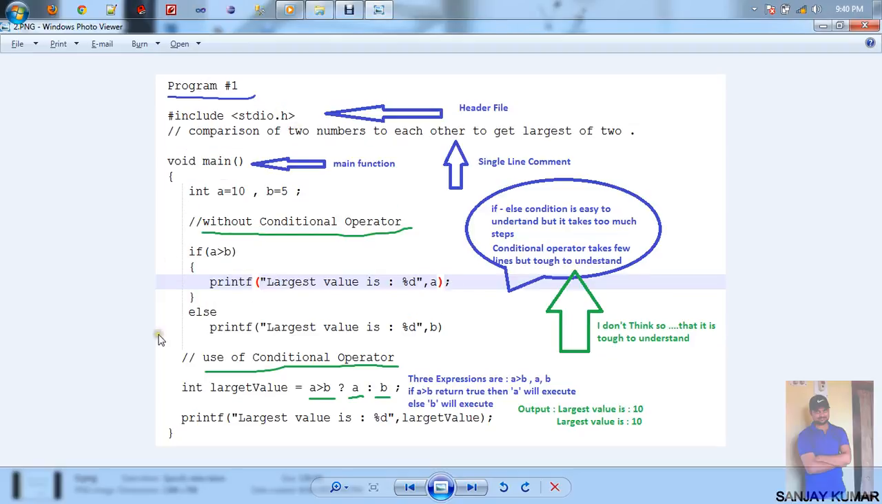This is a simple program that I have made for the comparison of two numbers. We are going to compare two values, and by comparing those values we also get the largest of the two numbers. Now, int a equal to 10 and b equal to 5, which means there are two variables which contain the value 10 and the value 5. Statically we can see that variable a has the largest value of these two, but how can we get it programmatically?